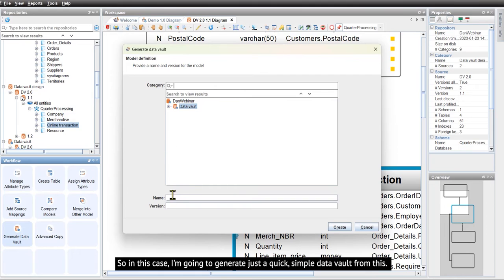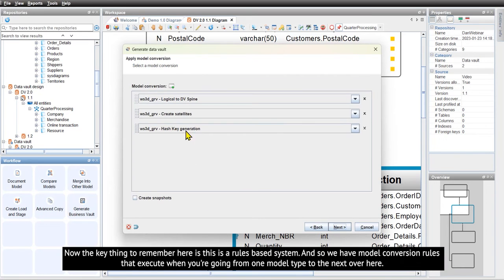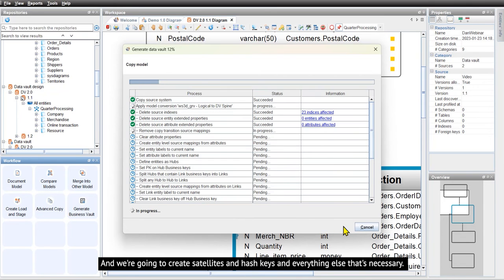In this case, I'm going to generate just a quick, simple data vault from this. Now the key thing to remember here is this is a rules-based system, and so we have model conversion rules that execute when you're going from one model type to the next. In this case, we're going from a logical data vault to a raw data vault. So we're going to take this logical data vault design and create a data vault from it, and we're going to create satellites and hash keys and everything else that's necessary.